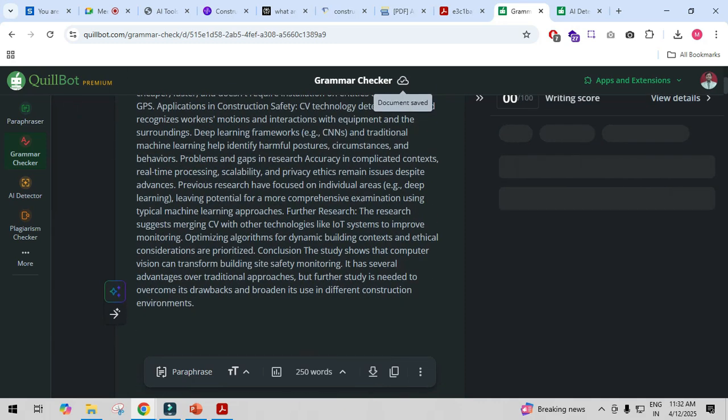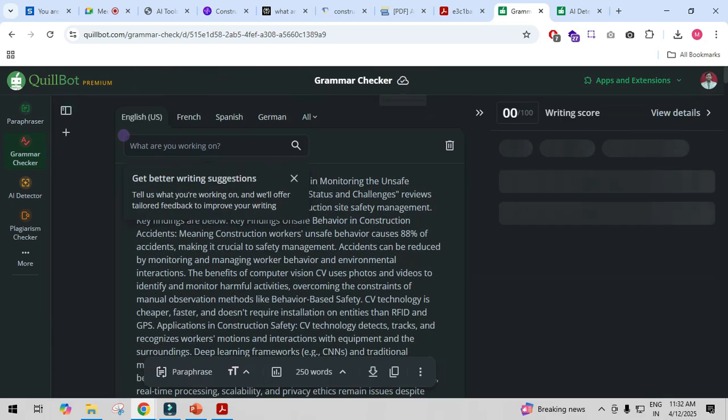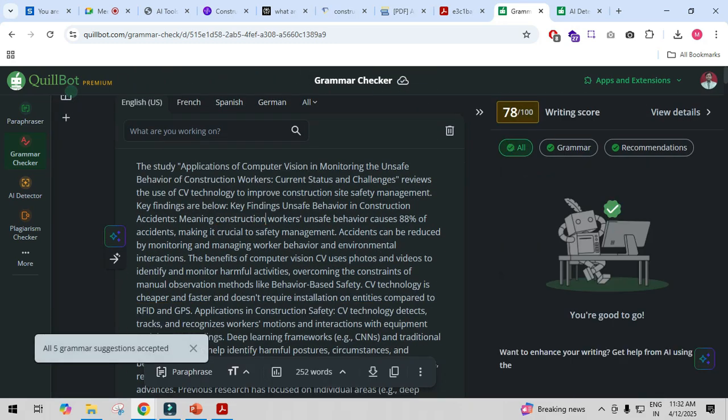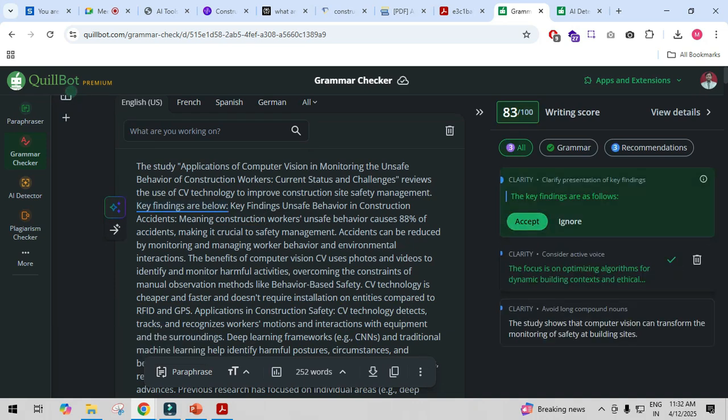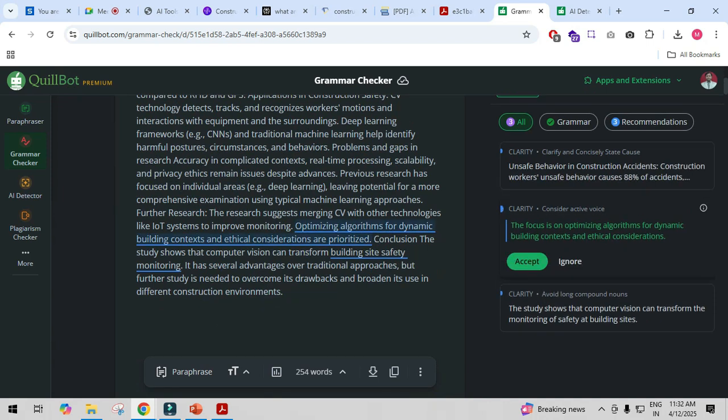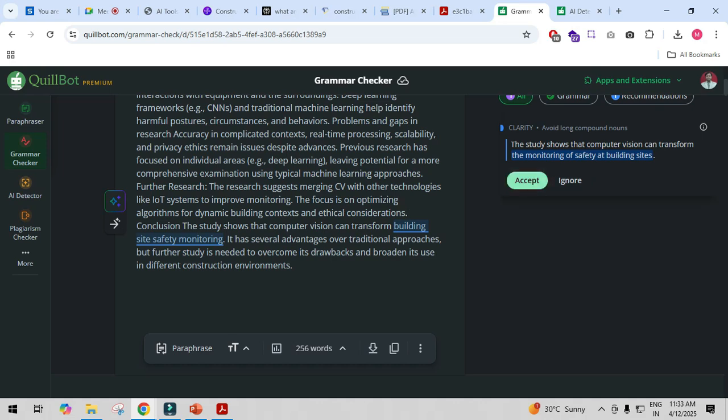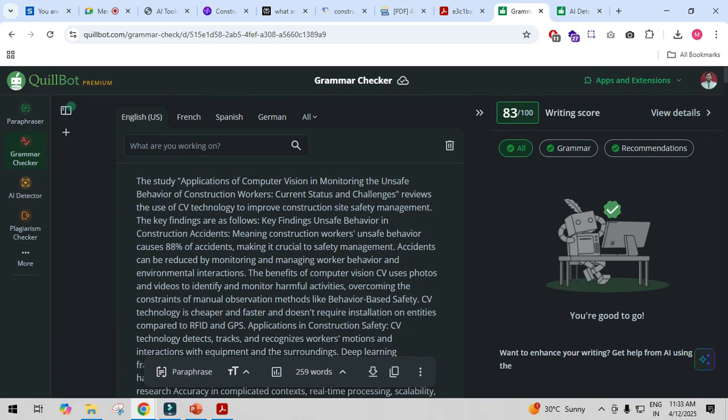Okay, check the grammar here. See all the suggestions it will give. You read first of all whether it is correct, and only then accept. Otherwise, you just ignore it. And if you go on like this, it will process the whole document of yours. You may enter the text, or you can also upload the document directly.